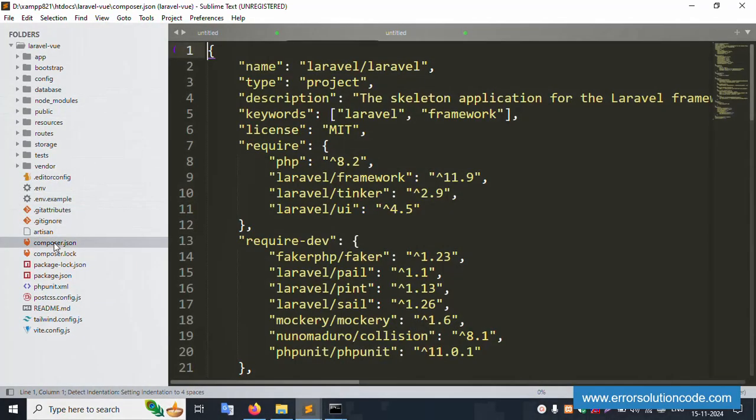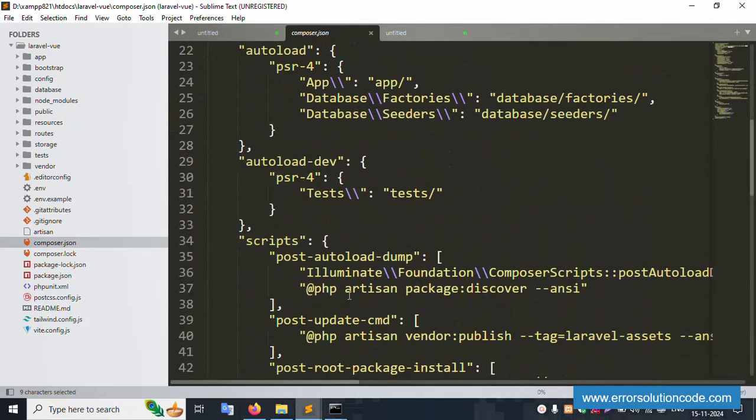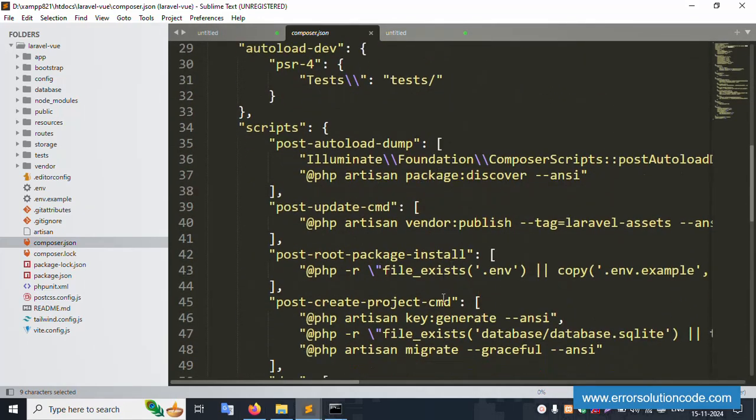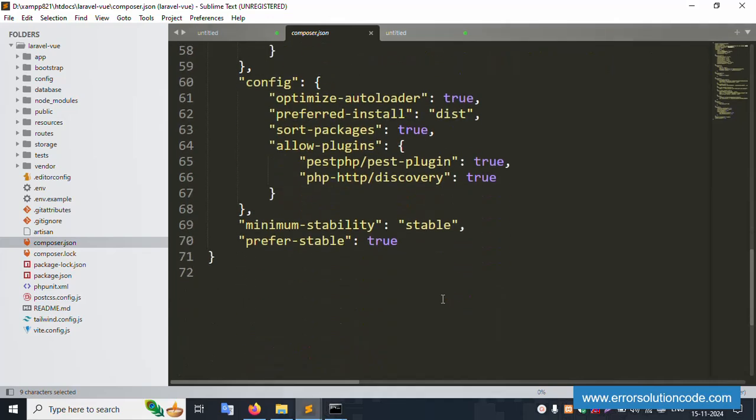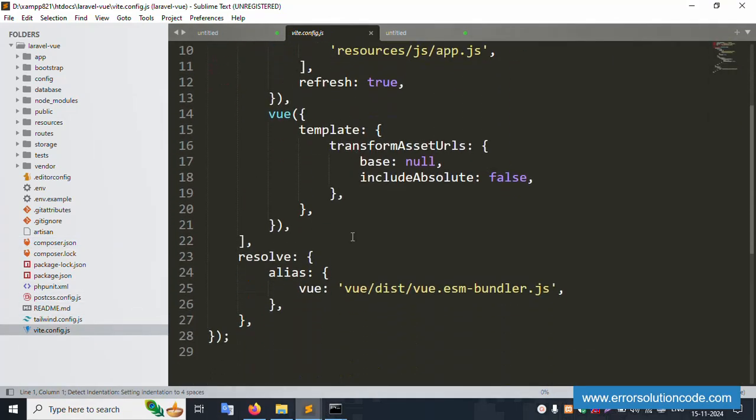Let's check composer.json. Inside it, the UI is available, along with the framework and PHP version. All the installation is done. All the Vue.js packages are installed. Please check, Vue.js is successfully installed.